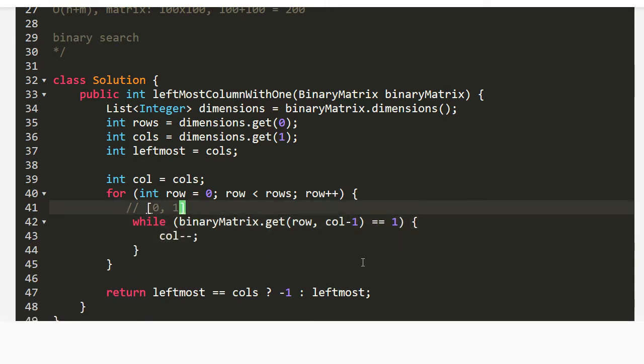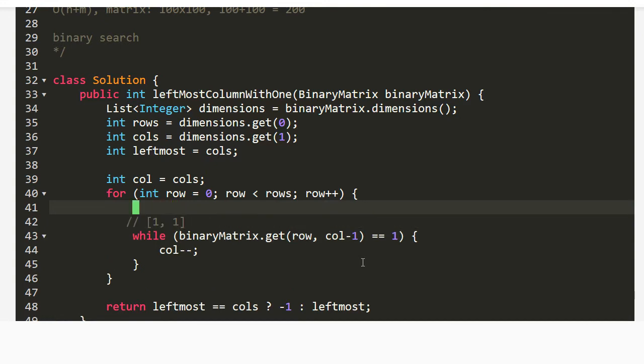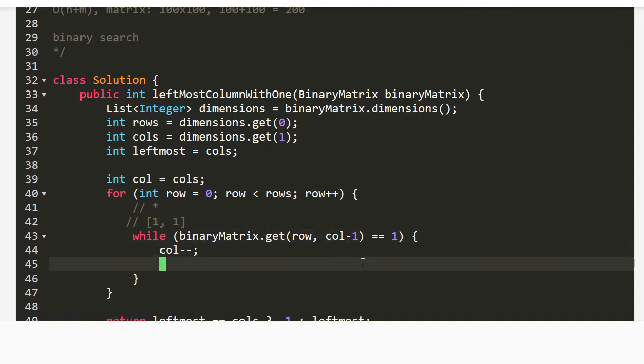So if we're here and we peek ahead and it's still a 1, then that means this is not our solution, so we move to the next column. However, we want to make sure that if column is equal to 0, then this is our solution. We return 0. We found the best solution we could ever find, a 1 in the very first column. And this prevents us from indexing into a negative here.